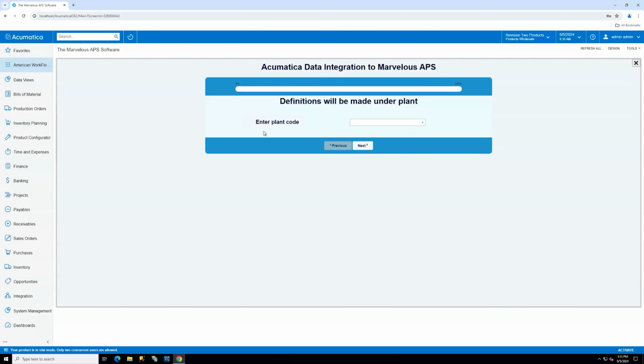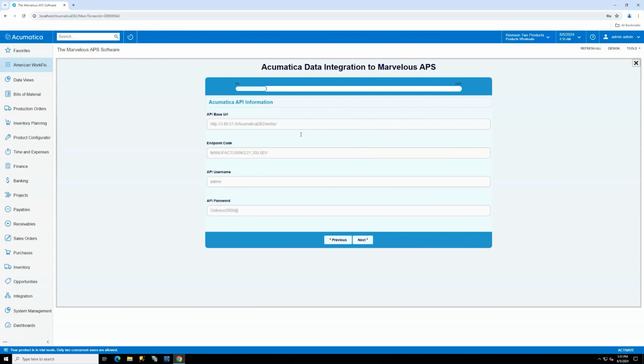Here, first we need to enter a plan code. I'm going to go with Marvelous. I will click on next. After filling in all our Acumatica API information, we'll click on next as well.